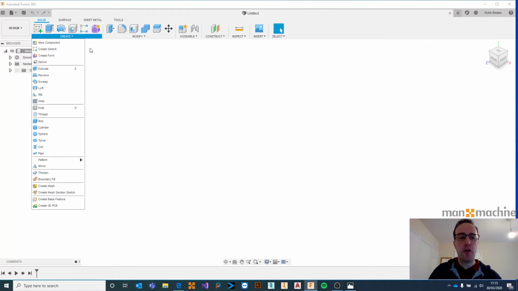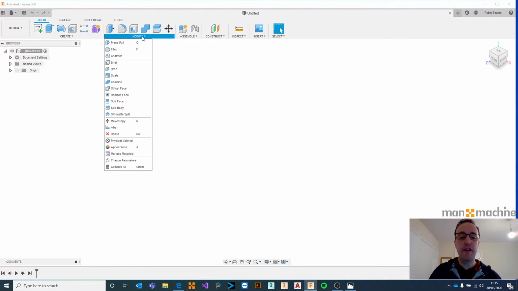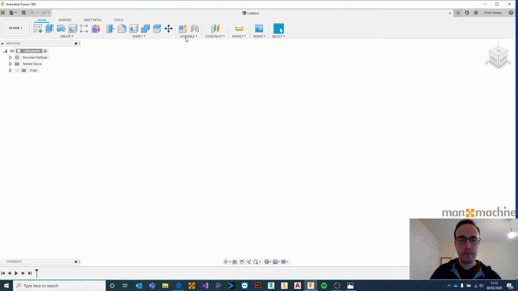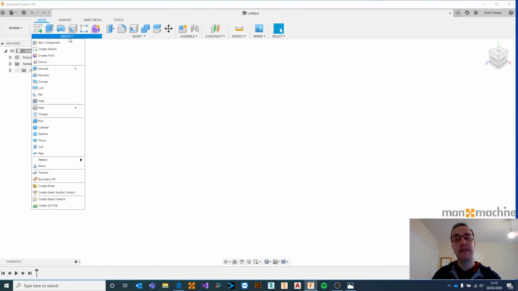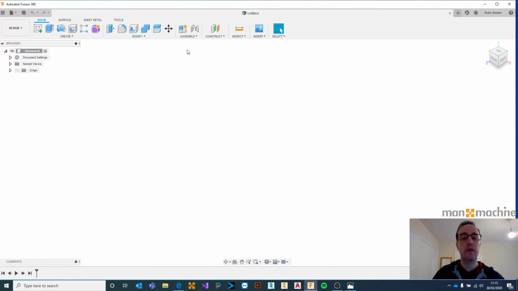Don't forget that you have drop downs. All of these have additional options available to you. So yeah, have a look through them, identify which ones you will and won't use. But again, throughout the next 10 weeks, we'll be talking through all of the different tools that you'll need to make a basic component. So that's our ribbon bar.